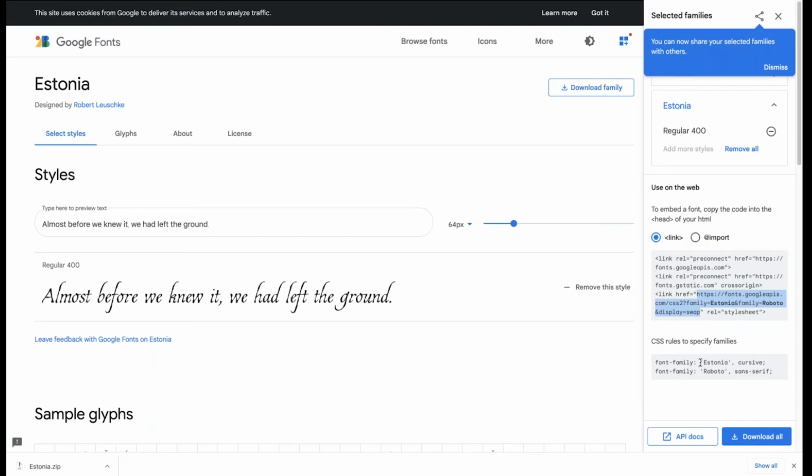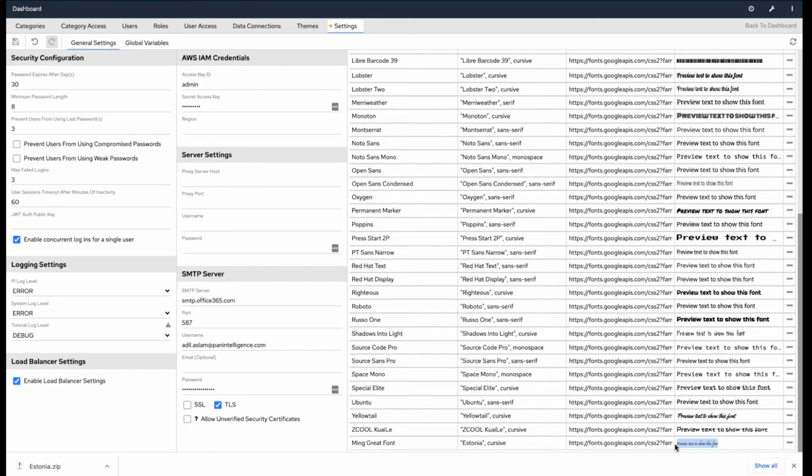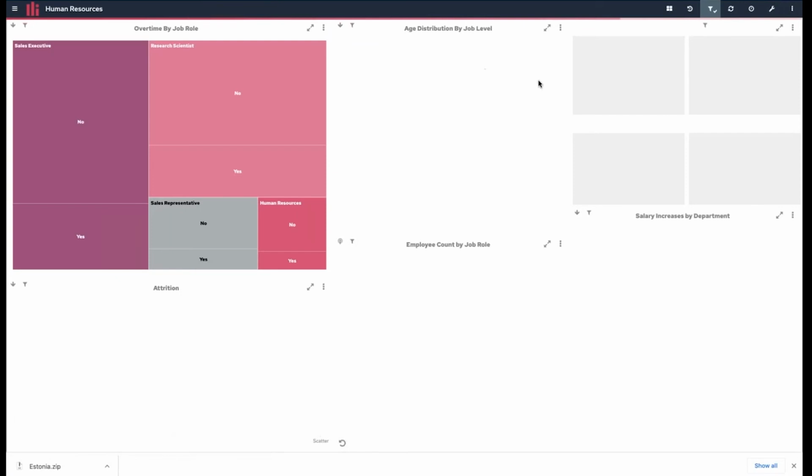If you select that and copy and put that in there, and you need the single quote or double quote, it will automatically correct that for you if you get it wrong. Now you have the preview over there as well. It shows you that this particular font has already been added. After we save it, you can start using this font in the report.